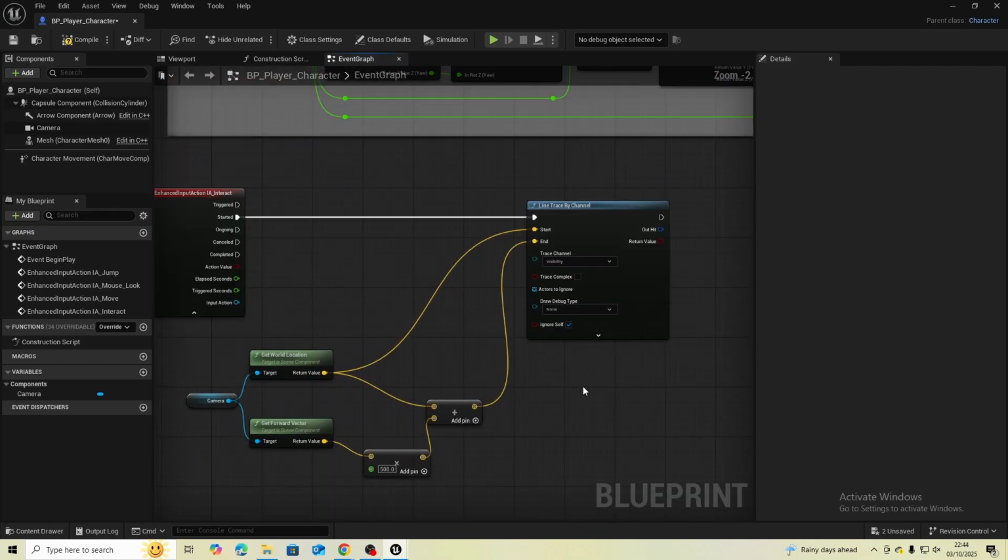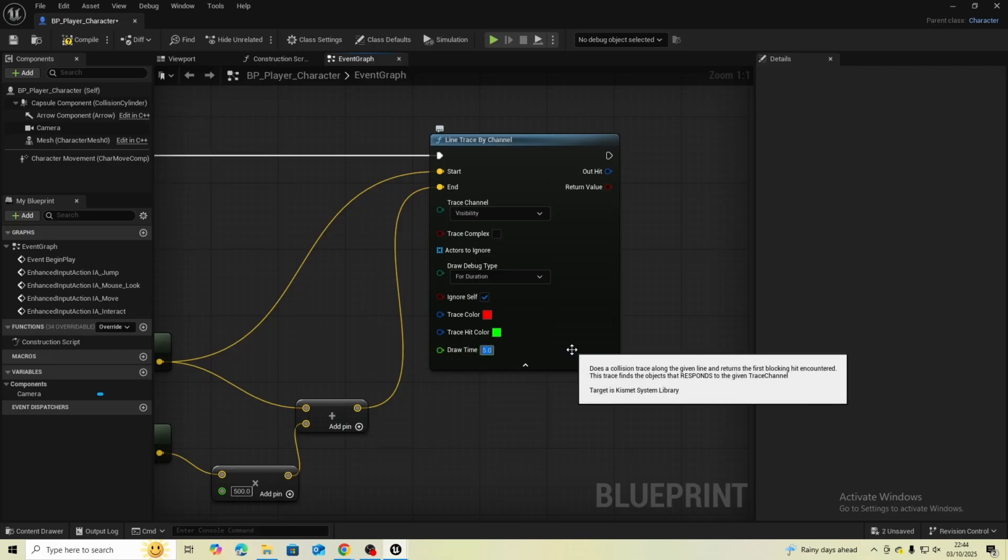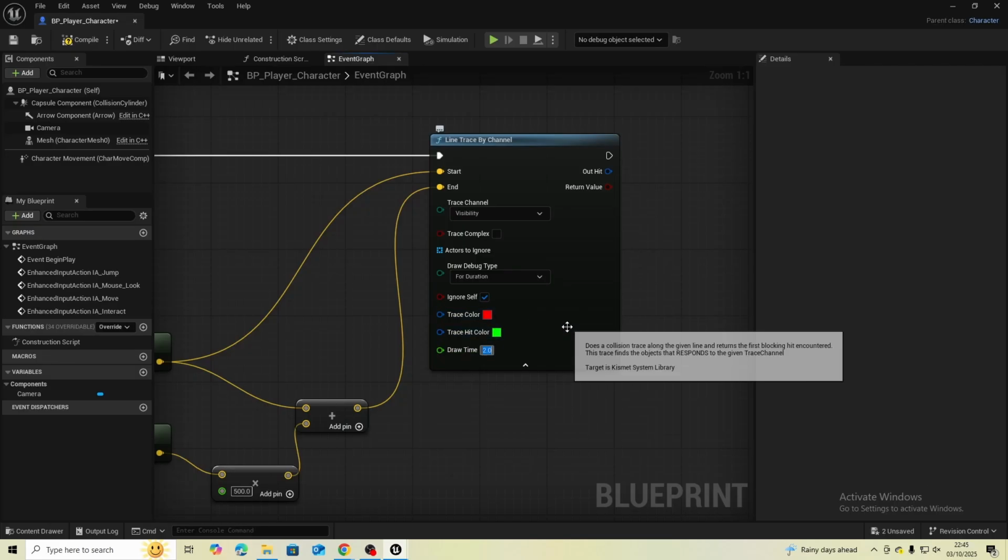Okay. So I want to be able to visualize this line trace. So on my draw debug type, I'm going to go down there and go for duration. For one frame, it does what it says on the tin. It will appear for a frame. For duration, you can set how long you want it to stay active in the world for. And persistent, it will just never go. I usually go for duration, and you can drop down here and change it to however long you want it to be. So I'm going to go for 2 seconds. So it'll stay for 2 seconds, and you can change the colors of the line trace as well.